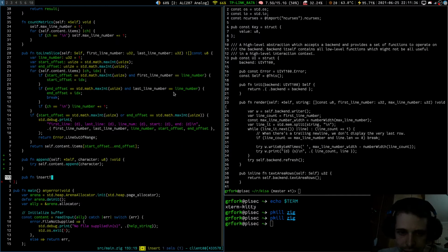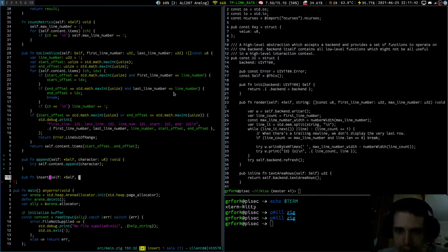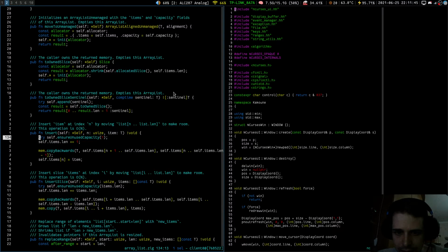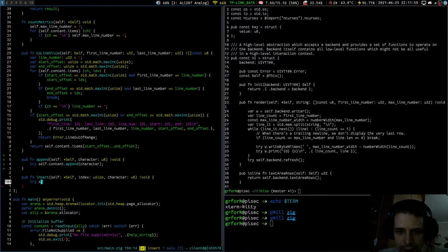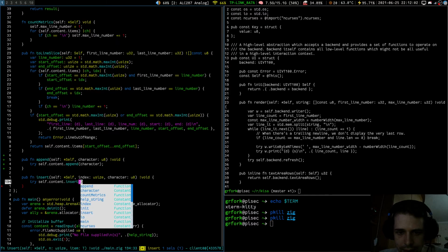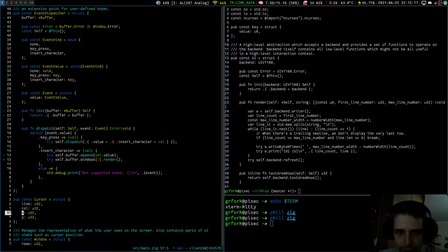Insert, and maybe we shouldn't write insert, maybe the same interface as for the array list. Size, so n is usize, we want to say index, and item, character. Our item is a character. Void try self content insert index character. And now, instead of appending it to the very end, we will insert it at position 20.